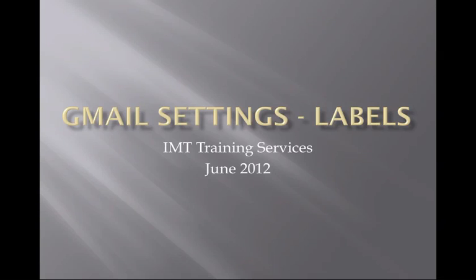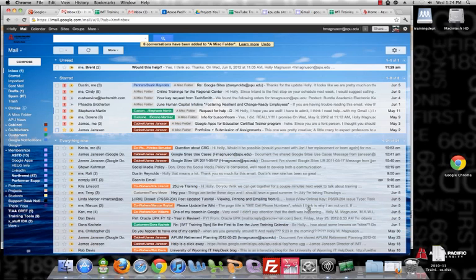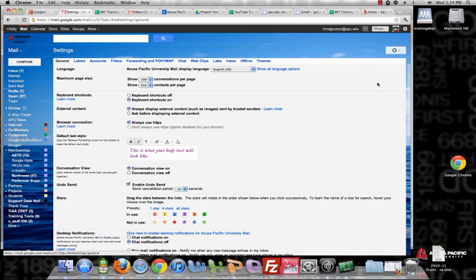In this tutorial, we're going to look at the Gmail settings and in particular the labels settings. The first thing we do is once we get into our email, we will go to the options wheel. We can either go here to this Google gear or this one here and select settings. Once we're in settings, we can go here to labels.